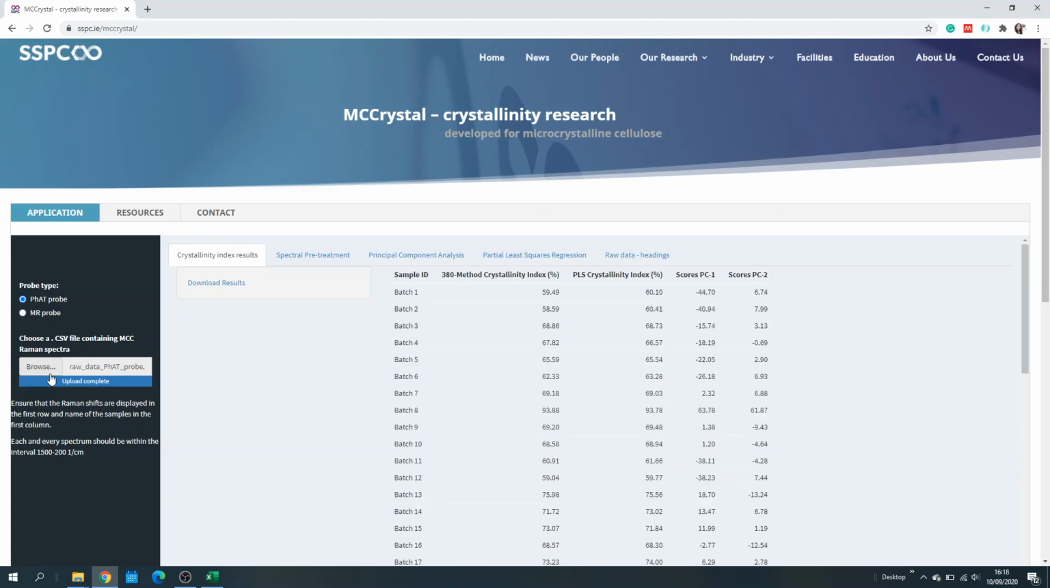And the good news is that MCCrystal will automatically do all the analysis. That's the only step that you need to do. So just browse for your raw data and open it, and as soon as you upload the file, all the calculations will be done. Now let's understand the results.